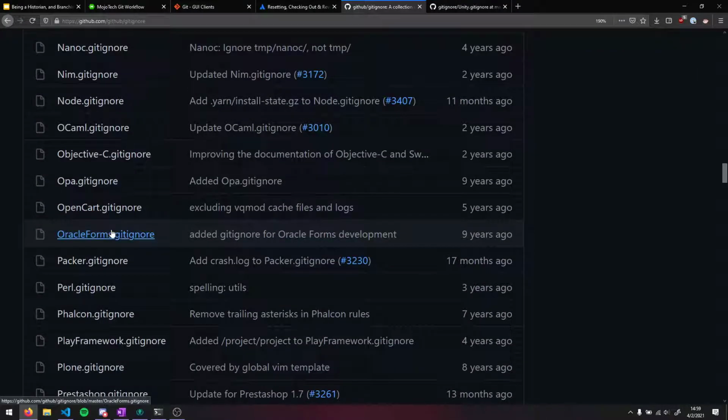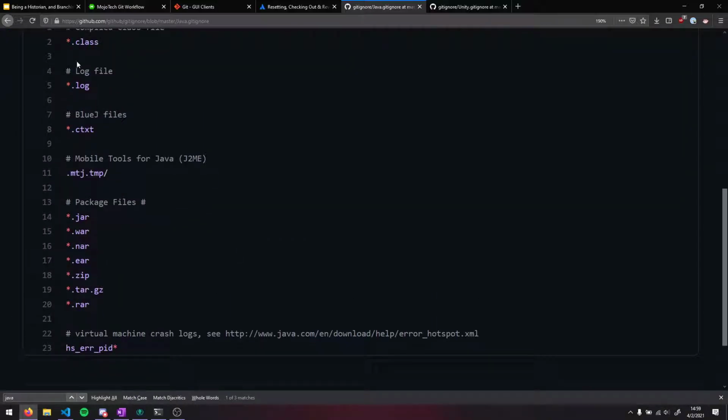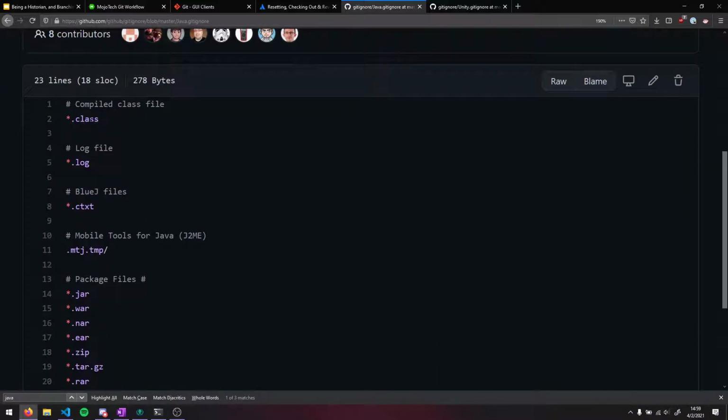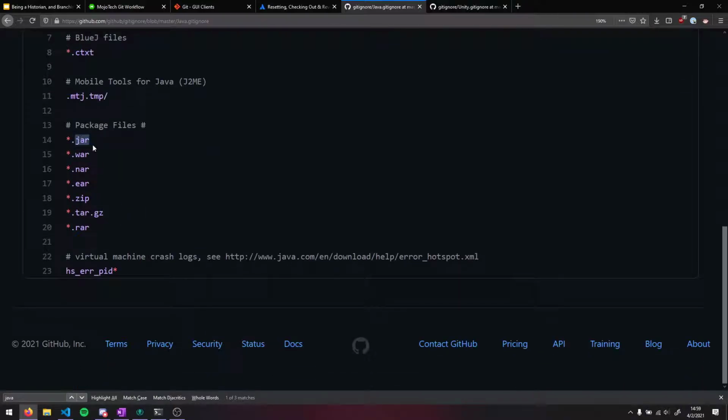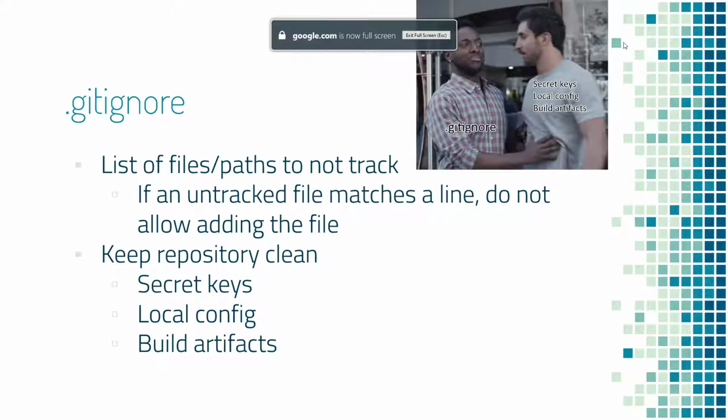And there's ones for every language that matters. So for Java, you'd ignore the compiled files and log files and .jar. It's a very useful feature. Totally.